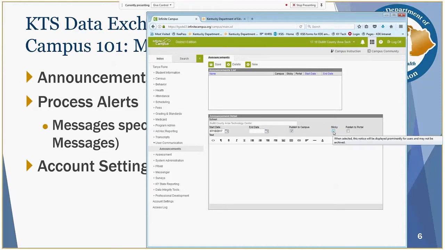Sticky, that means that when you click on this, it's going to always be the top message that you see, so that the users see when they log in. So if you have multiple messages, but you have one that you really want them to see all the time, you would select the sticky box. And I'm just going to type in something here. Okay. And then we're going to save.